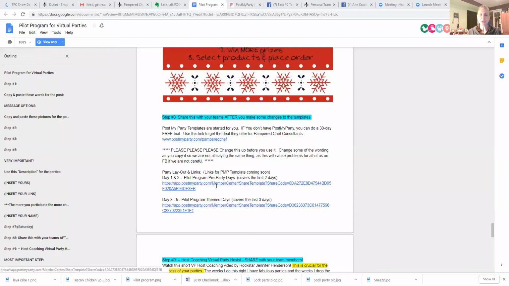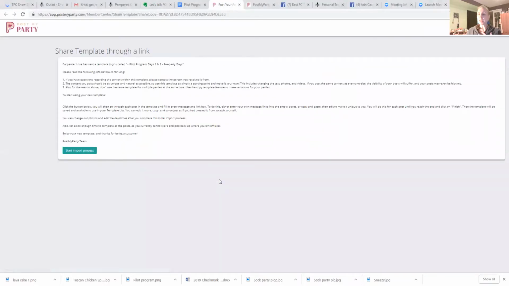So with that said, I'm going to screen share here because I want to show you how you are going to be importing the template that I send. I'm going to be sending you a template that looks like this. It's going to be a little different. This is the one that I imported, and then I'll be sending you the one that I did, okay?